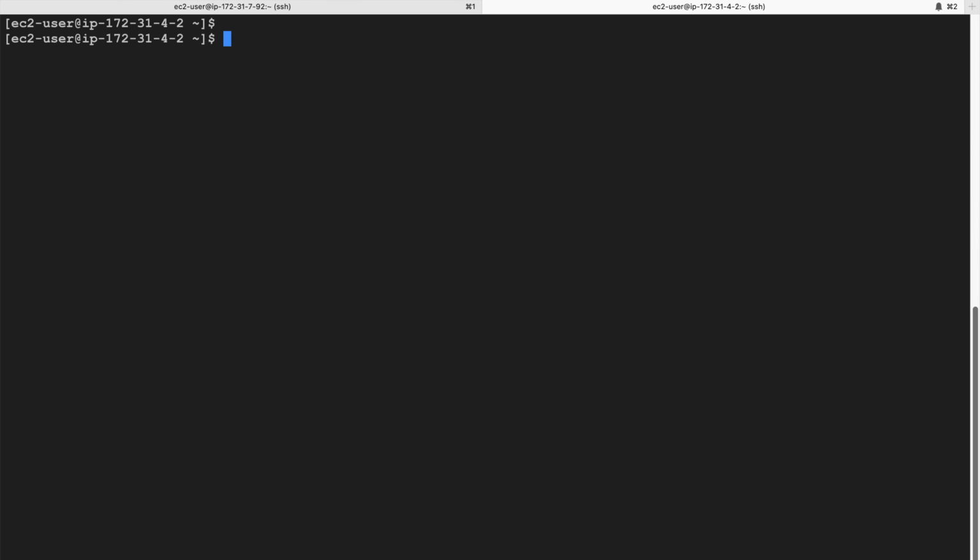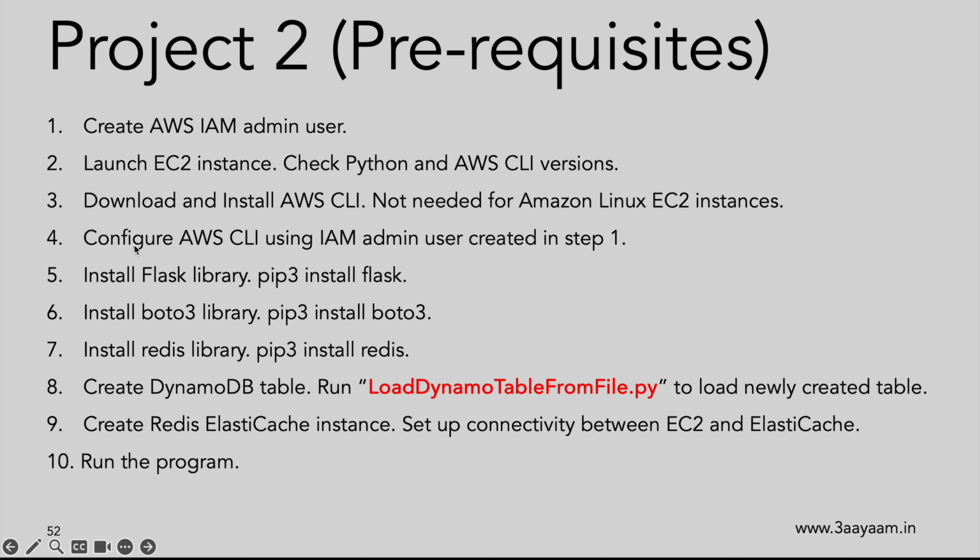But right now, what am I going to do? I'll be running those Python programs from these EC2 instances. So we are done with AWS CLI configuration.